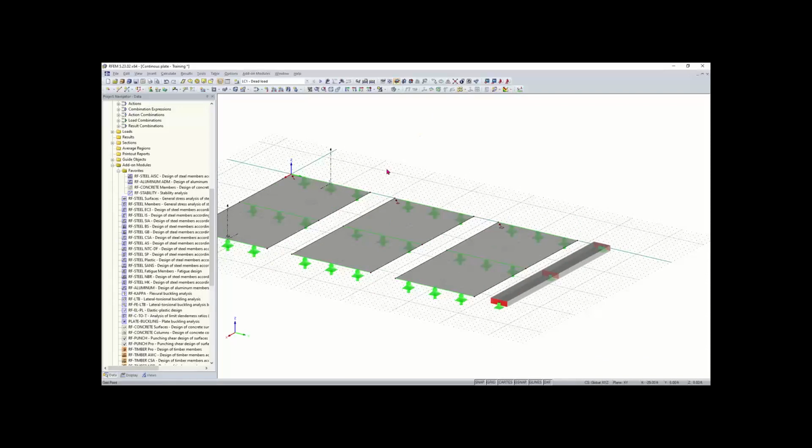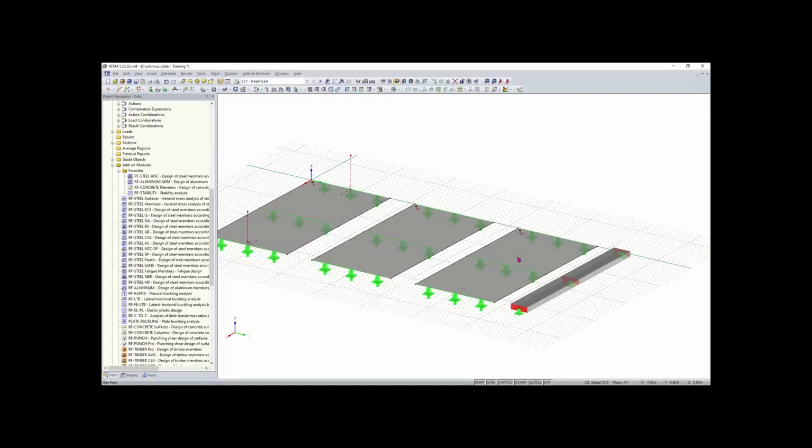Now we want to do the same thing for the rest of our section cuts. And instead of having to create multiple section cuts, again, we can simply select our section, hold Control, and then copy. And you can see that I can just simply create copies. Make sure you hold Control. I can simply create copies of that section. And you can see that RFEM has automatically given it a new section name.